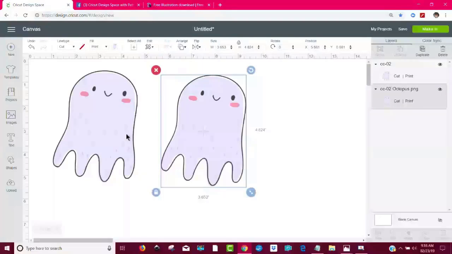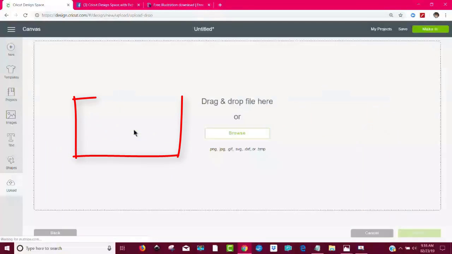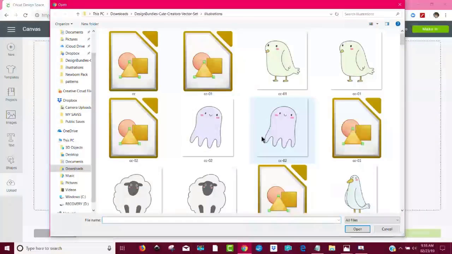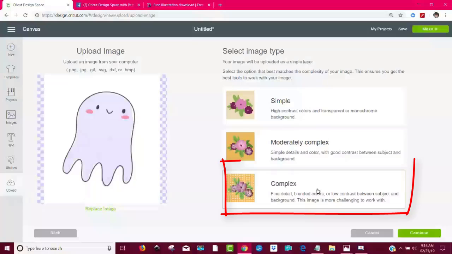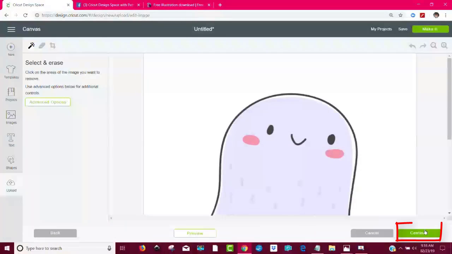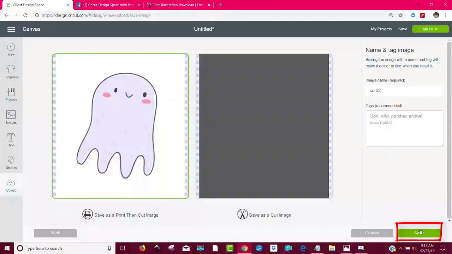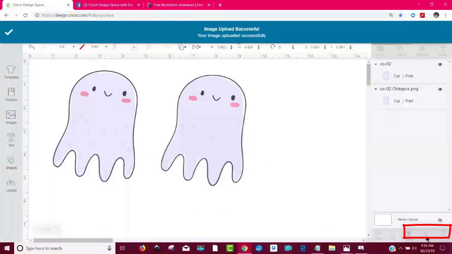I'm going to upload it once more and show you how it would come in if we don't make his background transparent. This is the JPEG. Open. I'm going to leave him like that. I'm going to continue. I'm going to leave him like that and continue. And continue. So I'm also going to open him and insert him.